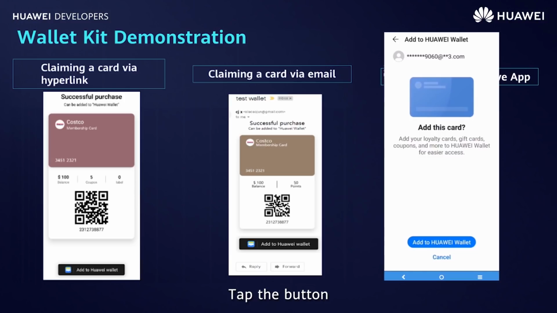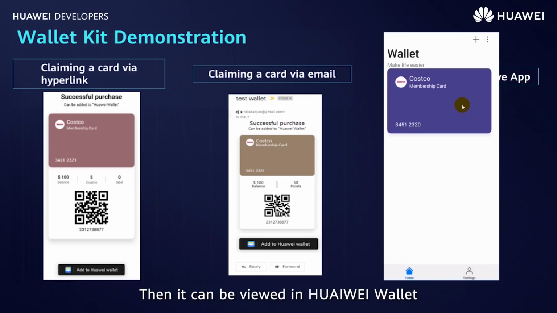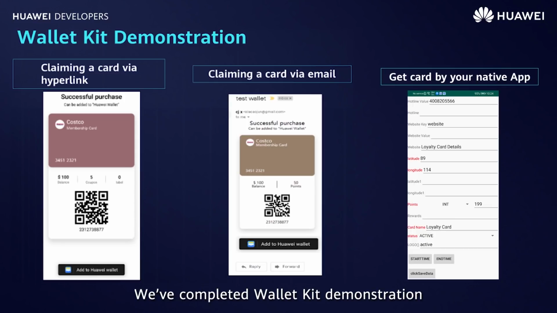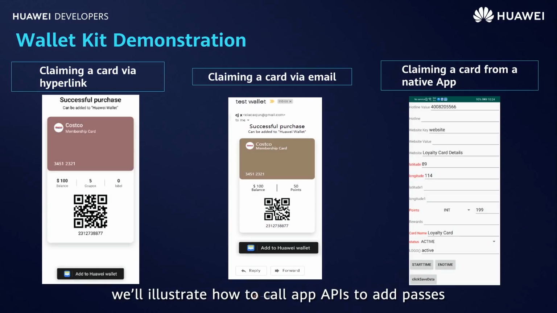Tap the button. On the confirmation page that is displayed, tap Add to Huawei Wallet. The pass is successfully added. Then it can be viewed in Huawei Wallet. Sign in to Huawei Wallet. You can find the pass in the pass list on the homepage of Huawei Wallet. We've completed Wallet Kit demonstration, including 3 ways of claiming a pass. In a later course, we will illustrate how to call app APIs to add passes.